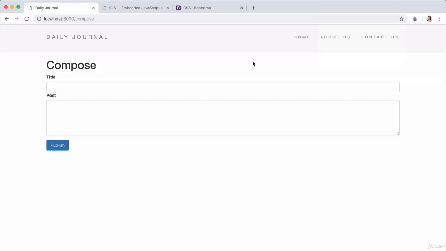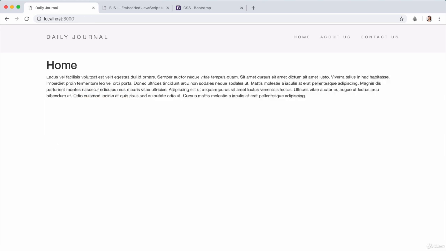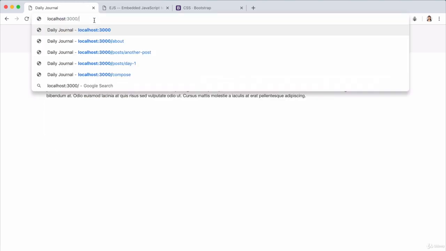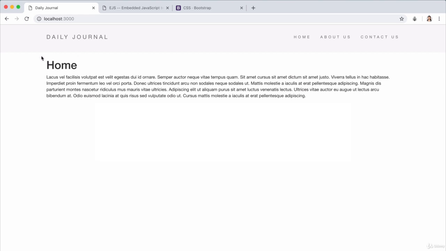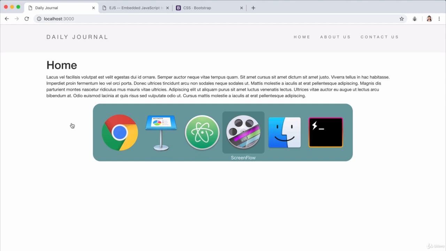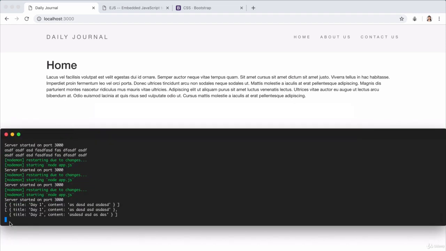Once you've completed this, what should happen is I should be able to put in a post, hit publish, and then let's go back to compose again, and let's put in another post and hit publish. And firstly, you notice that we get redirected to the root route or the home page once we've finished composing the post. And then if you take a look inside our terminal, you can see that my entire array is being logged.